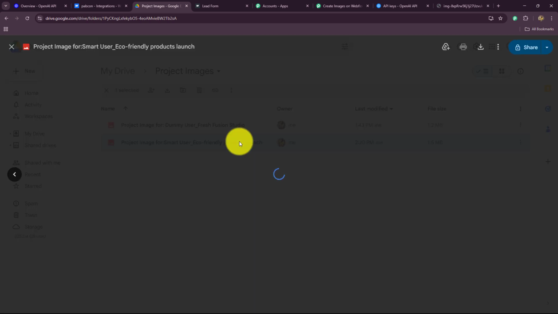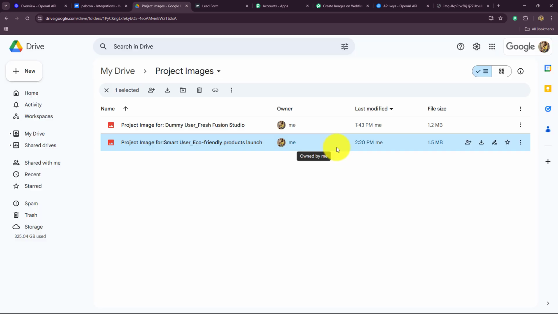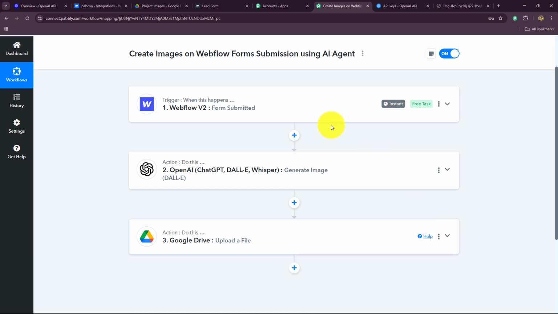When we open this image, you can see that the clear image is present in front of us. So my team members could directly access the image from the folder and easily use it for the preparation of the projects as requested by the client. Alright, so in this way our automation is completed. As you can see, we have built the connection between Webflow, OpenAI, that is our AI agent, and Google Drive. So you can also very easily create this amazing automation for your business step by step without any coding and programming skills, and then you will be able to automatically generate images for Webflow form submissions.